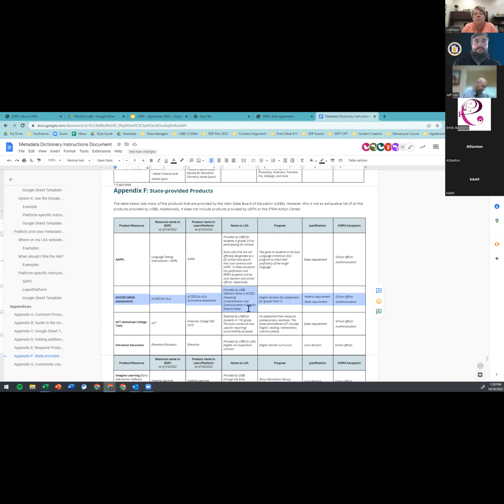The notes. So this is the purpose, right? We'll put this in as the purpose. The justification, which is what we were just talking about: federal requirement, state requirement. So it looks like we could actually put federal requirement in addition to state requirement for this one, according to what Katie has told us. And then FERPA exception, it could be either school official, which it is 9 times out of 10, or audit evaluation, which it looks like it is that 1 time out of 10. So essentially what you have here on pages 64 through 68, if you want to print those, is a cheat sheet on all of the things that we need to add to this registry should you be using them.